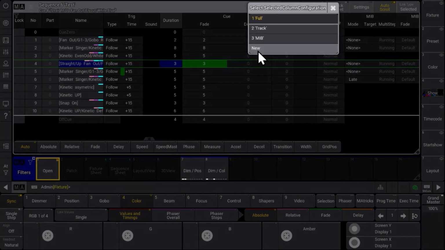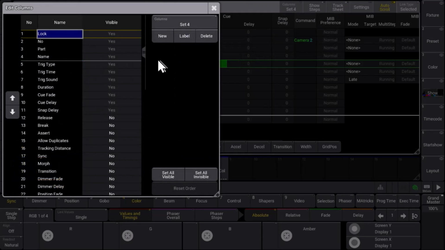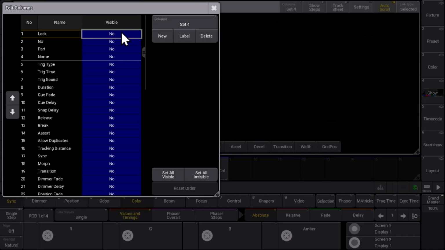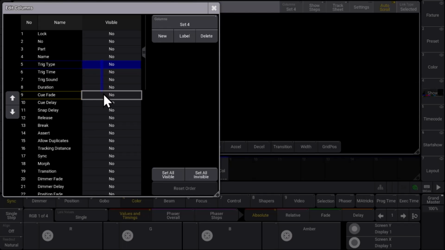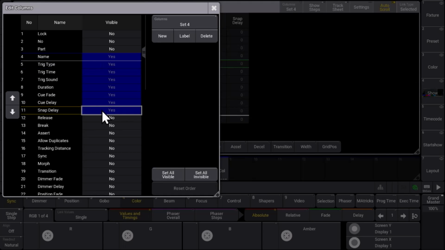So we go to this drop-down menu, we say new, and we have a menu where we can just define our own personalized set. So for example, we want to build ourselves a timing set where we just see our cue timings. So in this case, I would mark all of these different columns, put them to no, and I would just select the trick time, maybe the trick type, trick sound. We can use the duration, the cue fade and cue delay, and the snap delay. So I want to see these columns in my timing set.